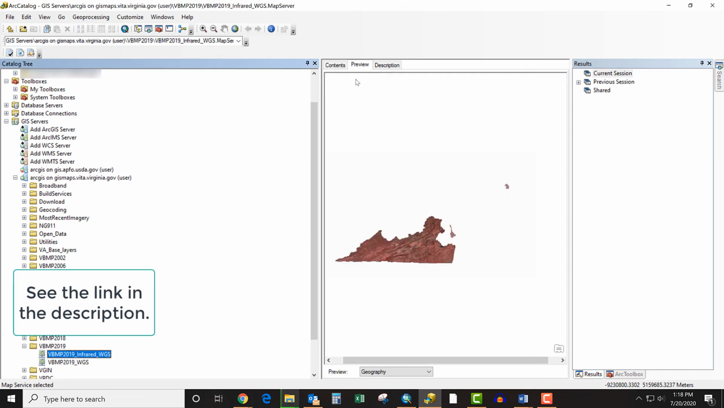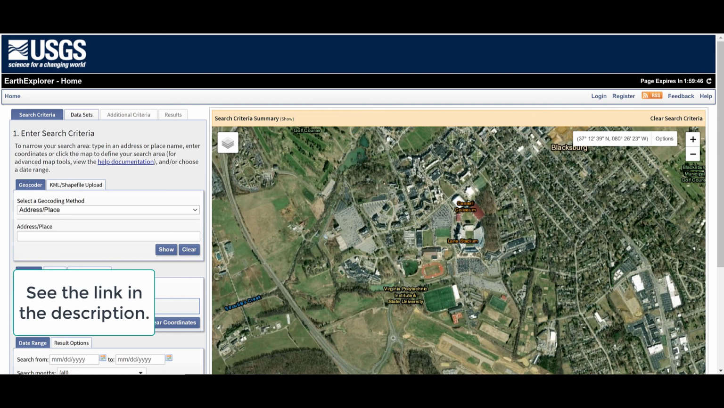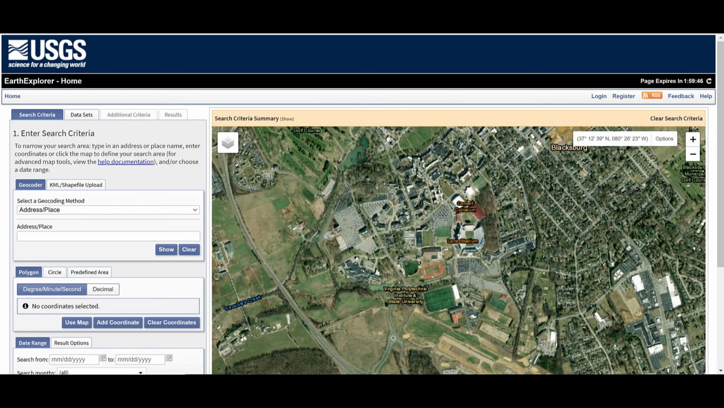The USDA and USGS both have great GIS services where you can stream data without having to download it. And the USGS site Earth Explorer is also a great source of downloadable imagery, LiDAR, and other GIS data.